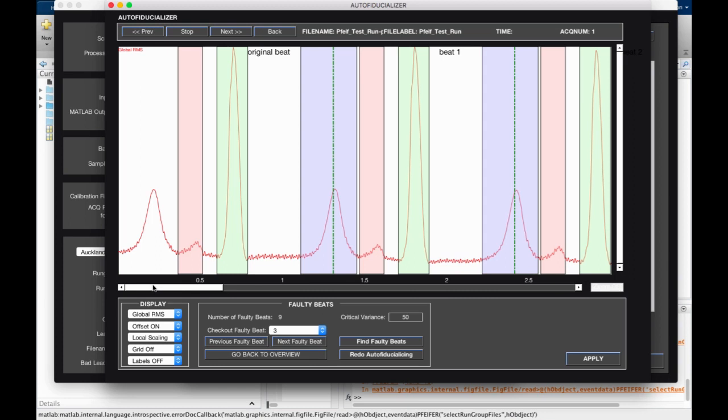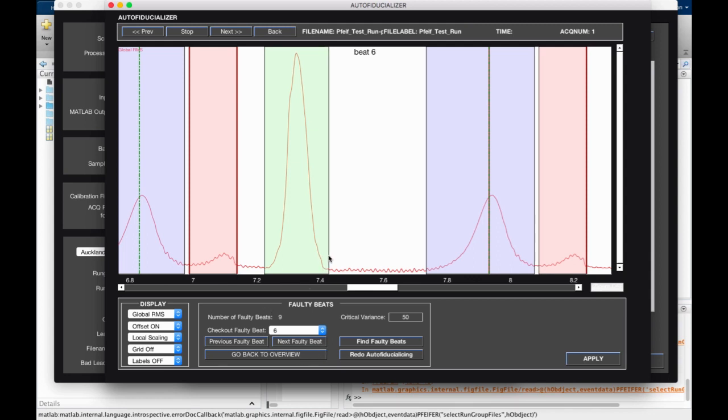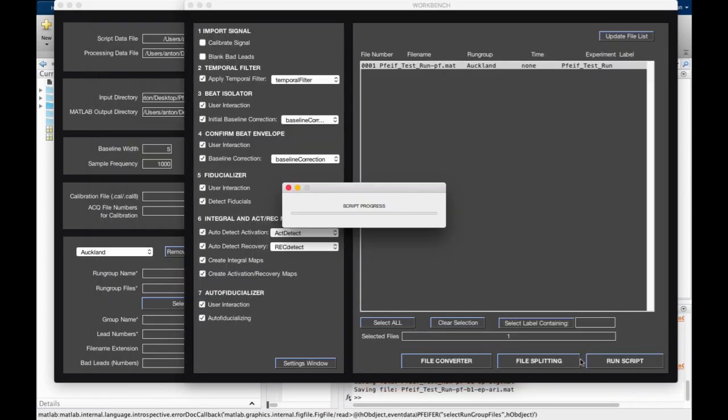Now Pfeifer is telling us that there are quite a number of faulty beats. This could be because of the bad leads already taken out, and the algorithm is trying to find QRSs in these bad beats, leading to quite a large variance in where it is thinking that the T wave is. But it does a very good job actually finding those in subsequent beats. We can review the beats and actually edit the fiducials on subsequent beats by going to this review panel. Once we are content with these results, we can hit apply, and the files will be saved.